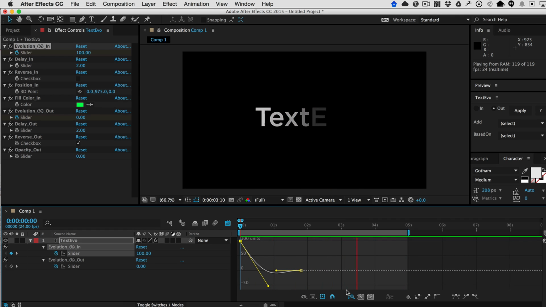So that's it in a nutshell. TextEvo, it's really just super easy to use to animate text and get some really, really pleasant effects very, very quickly.